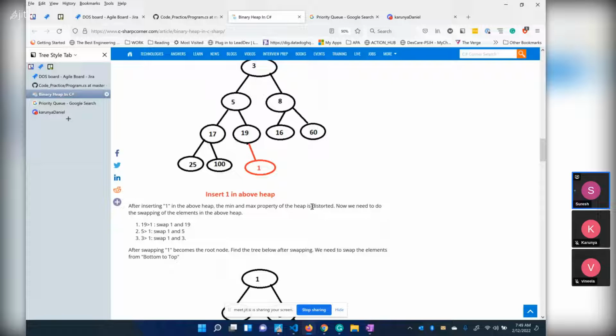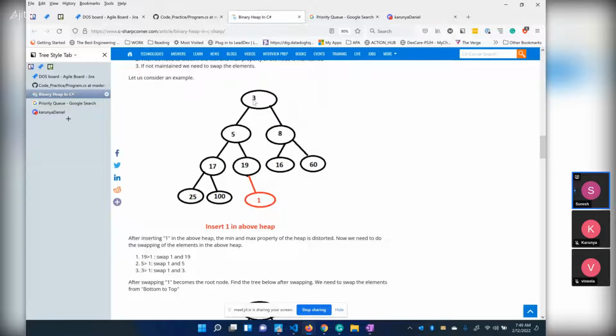Basically, the min is not on the top, right? The min is at the end, since usually we add at the end. Now we need to do swapping of the elements in the above heap. This is called bottom up heapify. So you are heapifying from the bottom of the tree to the top.